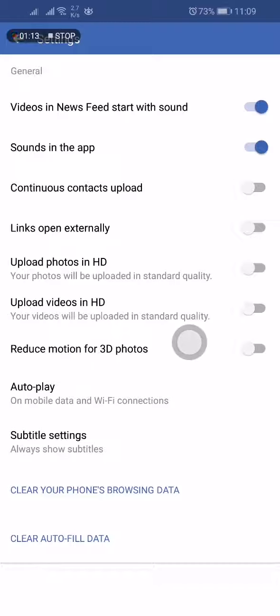Look, here you can upload photos in HD. Check mark open. Upload videos in HD. Hopefully you solve your problem.